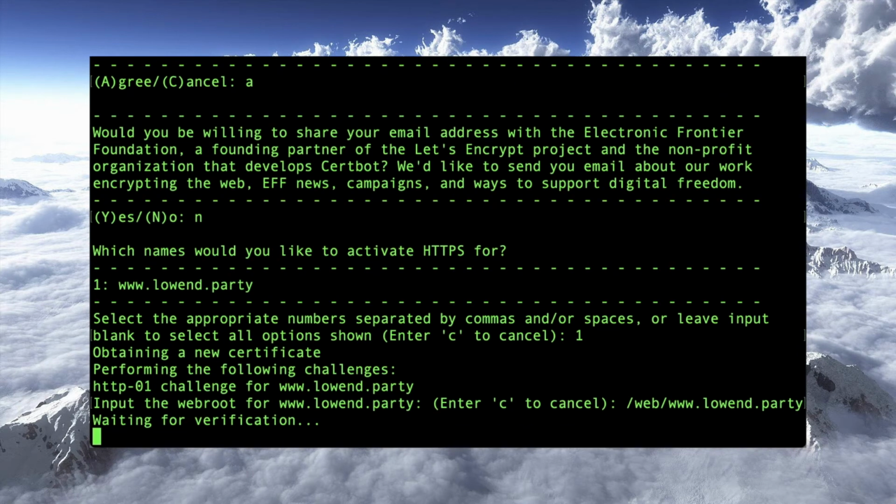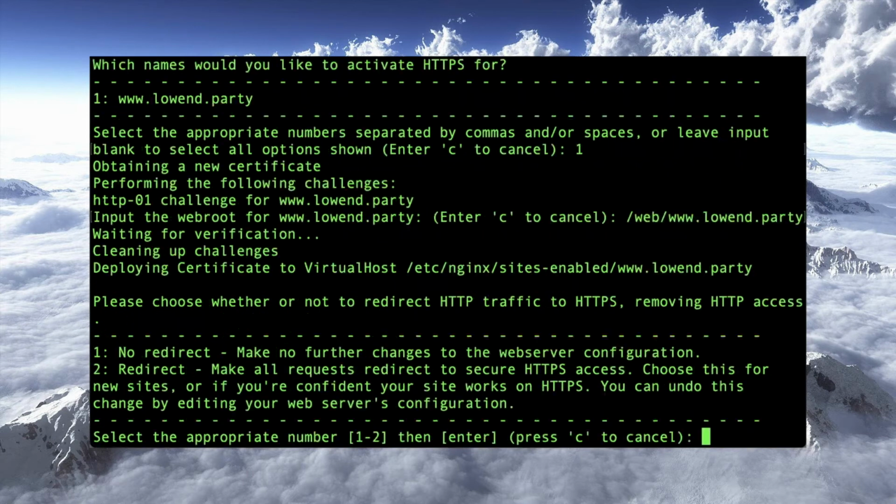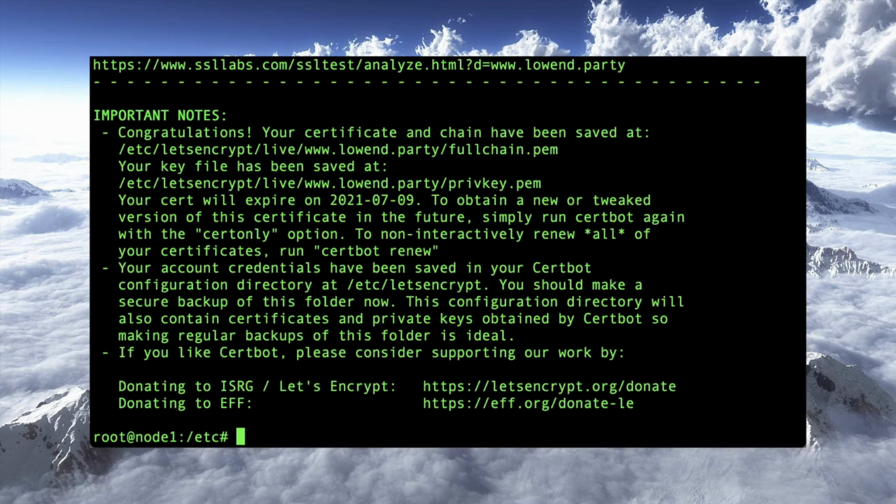Waiting for verification. So now it's talking to the certbot servers, asking it to grab a file. And cool. Let's see, do we want to redirect? Yeah, we will. The redirect means that if someone comes in and tries to access on port 80 for HTTP, it will automatically redirect them to HTTPS on port 443. So let's say yes, redirect. And we are now good to go.